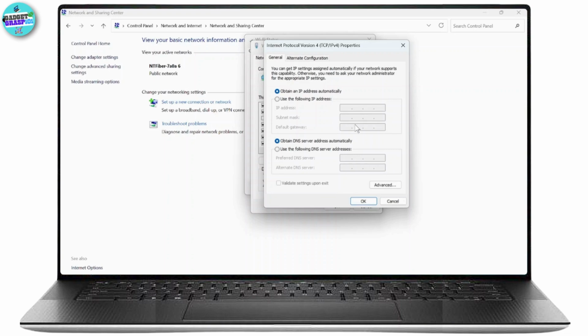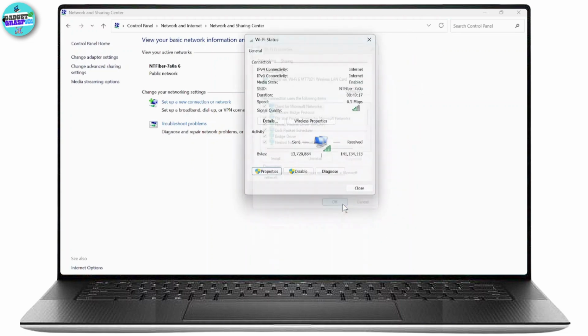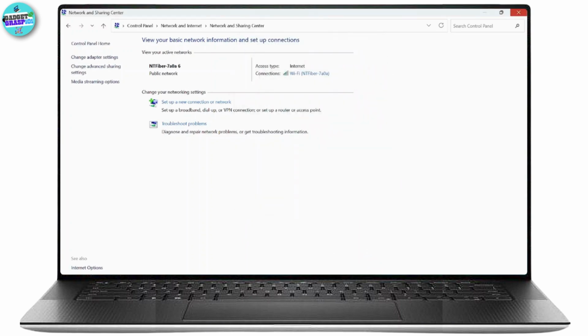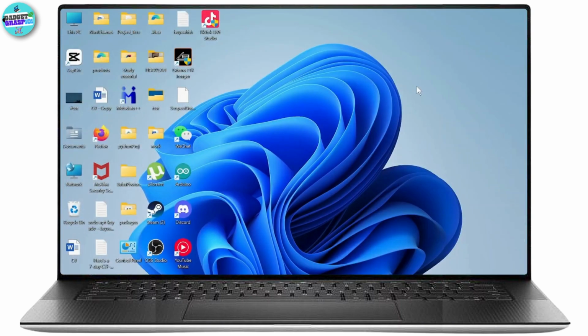But now why we do this is, when you are using the following IP address, it can sometimes clash with other IP addresses which are the same as yours. So in that case, we'll obtain an IP address automatically that the router or AP provides to you. So just do that, tap on OK, and close this up. If you want, you can also restart your device once, and with that your problem will be fixed.